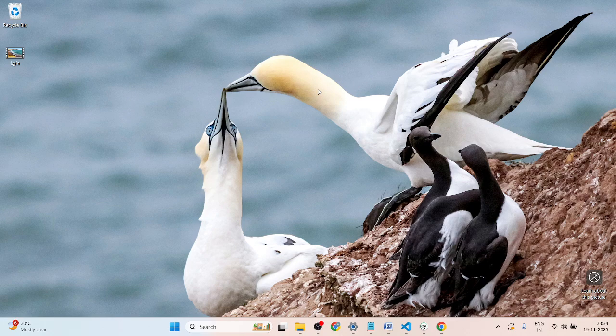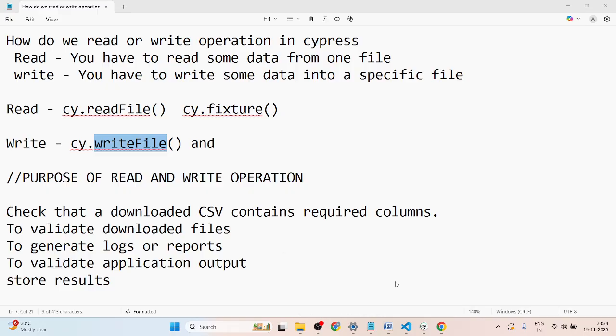So as part of today's video, we'll discuss one more interview question, that is, how do we perform a read and write operation in Cypress? To perform this operation, Cypress has two built-in commands, that is readFile and writeFile. In short, in Cypress, we have three built-in commands: readFile, writeFile, and fixture.